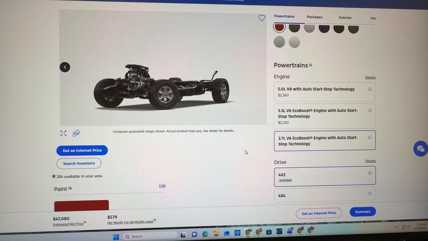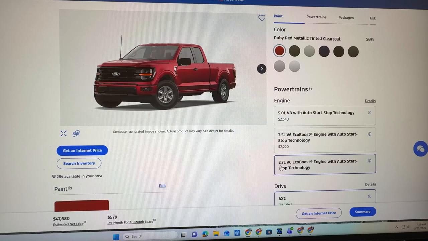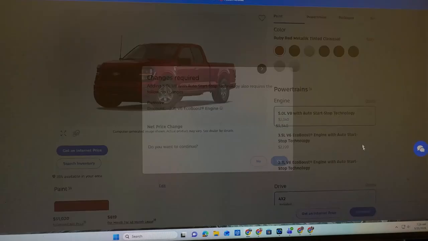Which engine am I looking for? The engine that comes in normal XLT will be a 2.7 liter V6 EcoBoost engine. However, you can upgrade to a 3.5 liter V6 or the 5.0 liter V8. Let's say that I want a much heavier duty engine. Let's say for this example, I want a V8 engine because I plan to pull a boat. I'll click on the bigger engine.